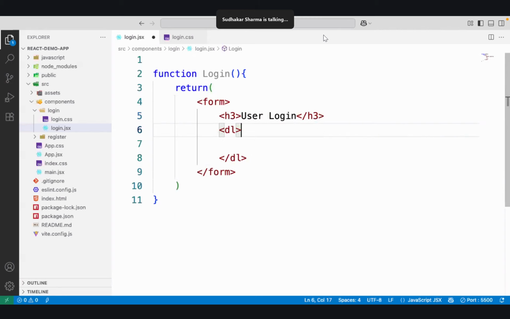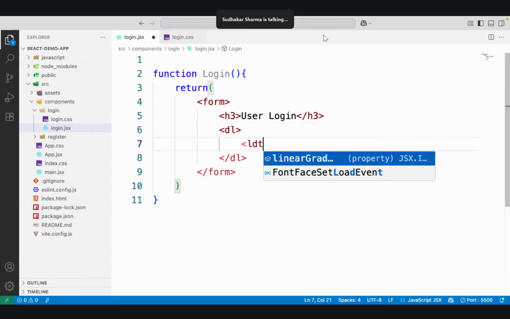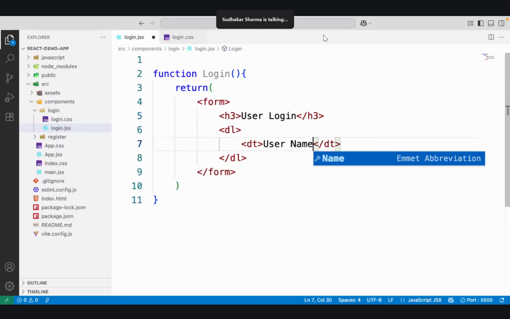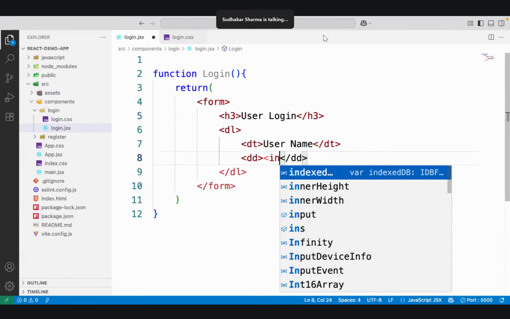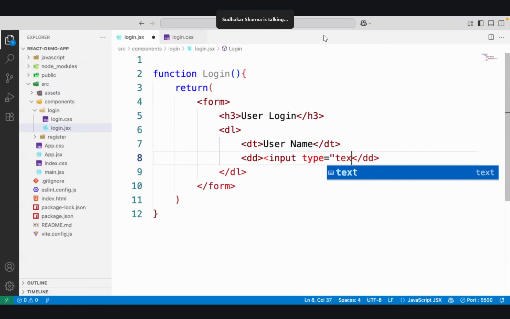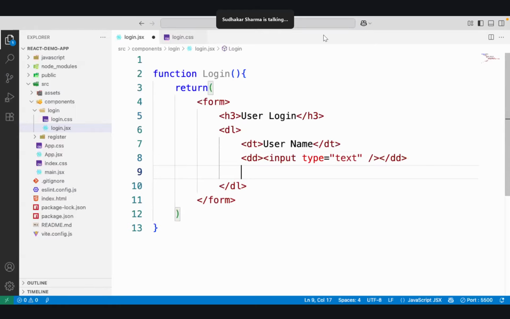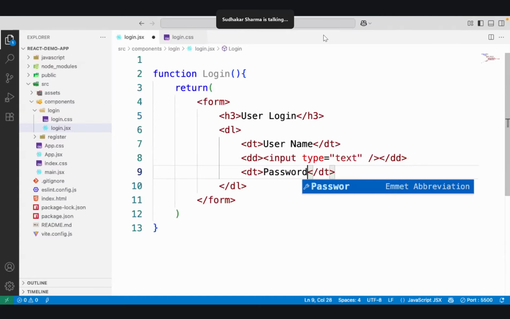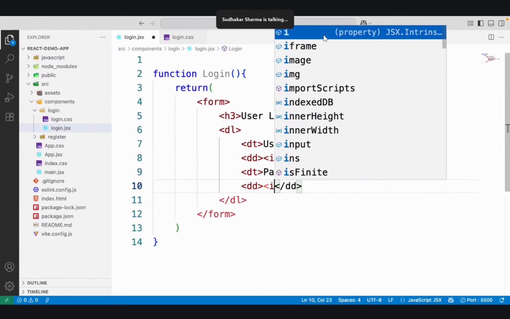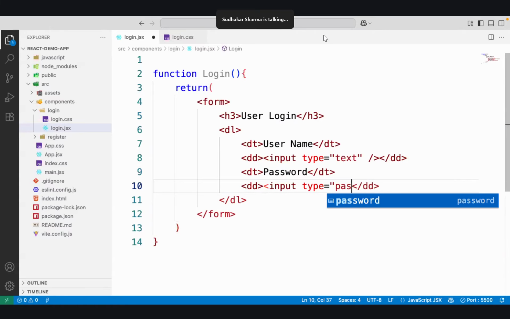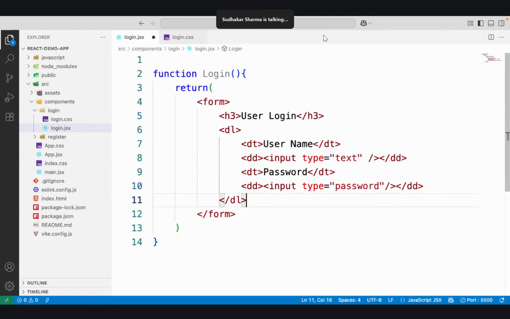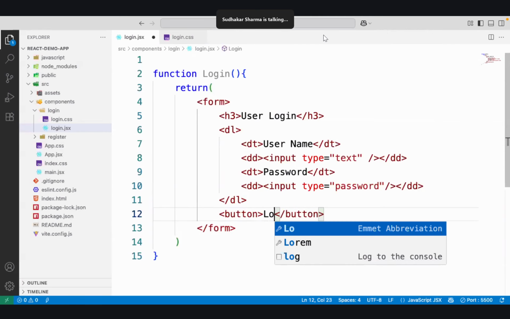Roughly, we will put some data. So this is username and a text box. Rules already I explained. All should be self-ending elements, right? So we have password, fine. And we have input type as password. Okay, then just put a button as login.